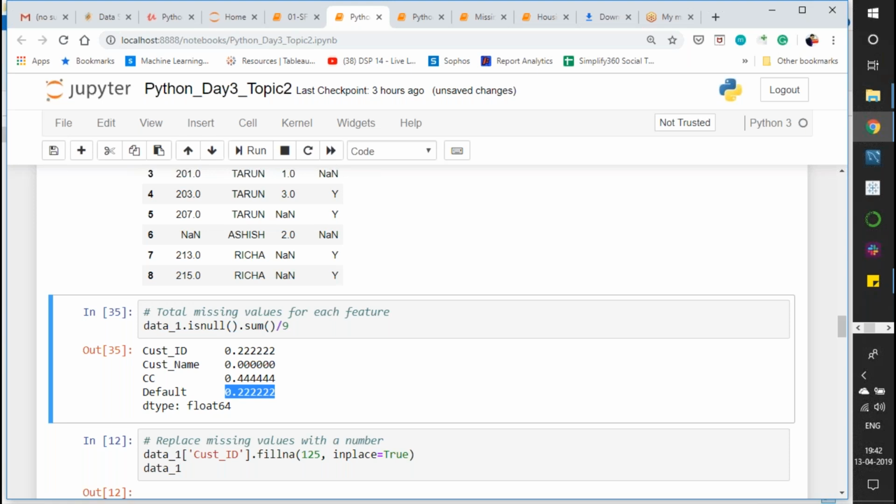So if the missing value percentage is very high, normally in the banking sector, when we build a financial model, wherever a variable has more than 65% missing values, we simply drop that variable. We never use that variable in our analysis. So that is also one of the ways to deal with missing values. Make sense, right?